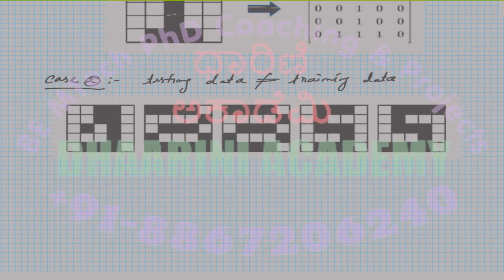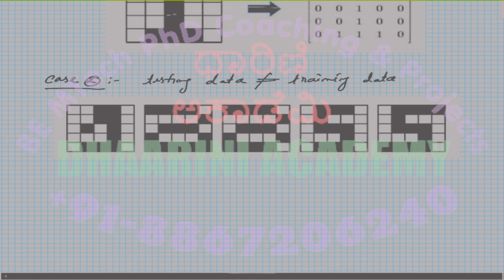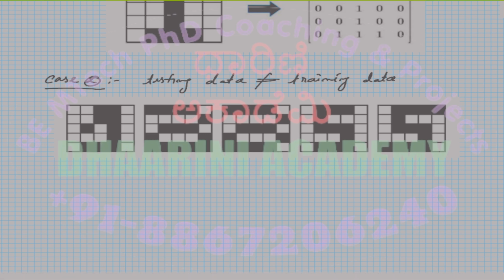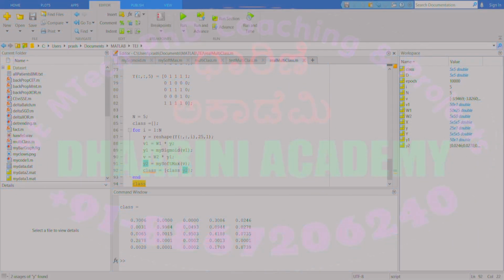So you can see that the first data is neither 4 nor 1, right? Look at the first data. It is not 4, but it is very close to 1. Now let us see what the machine has classified that as. Just check the class of the first column.